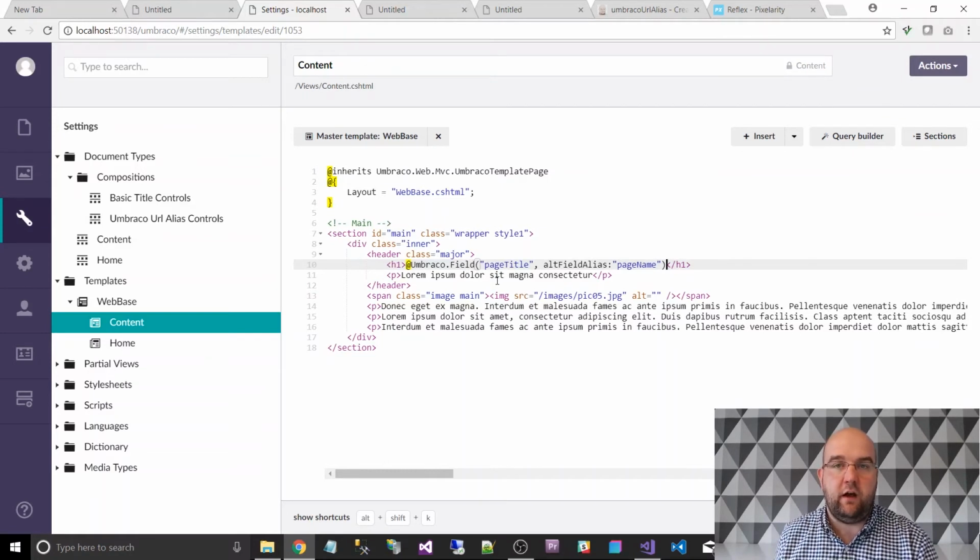So if you don't know what the code is, you've tried Googling it, you're not sure what to do, you can just use this. It's really good. It came in 7.6, and it just allows you to actually put some simple code snippets on there for you and helps you do it. So you can learn as you're going along. You can learn what the code is for that. So this says it's going to get the page title, and the alternate field alias is page name. So that's its fallback field if it doesn't find a page title.